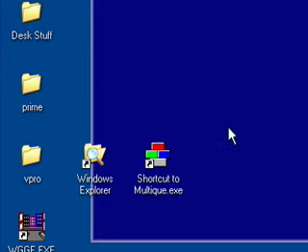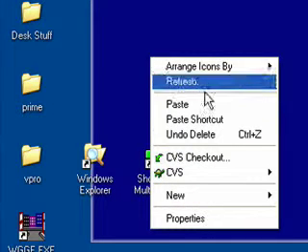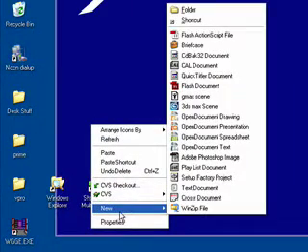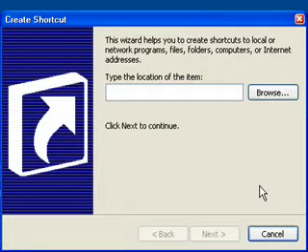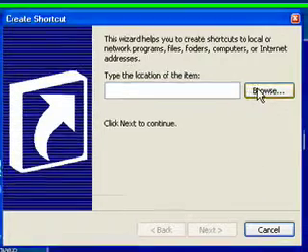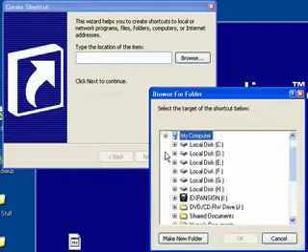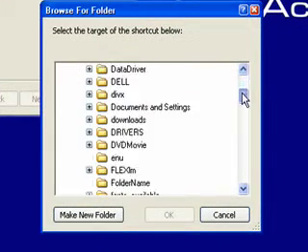You could also right-click, go to New, and select Shortcut, and then browse for the location of the file. Well, we had to do that with the other method, so we might as well just do that and use the Send to Desktop. It's just the same.